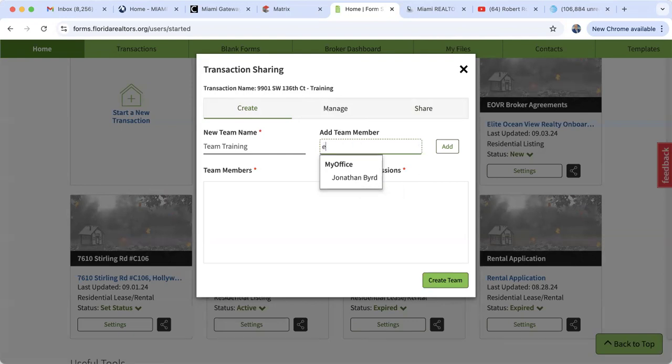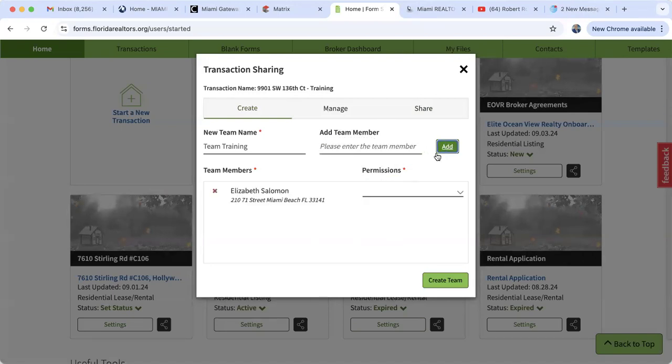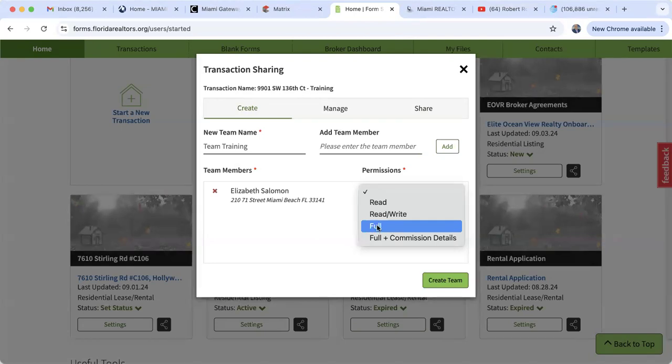And then you're going to go ahead and click on what? You're going to click on add, right? And then what type of permissions would you like to give them? I would give them full permission. All right. They're my team member. It's part of my team. So full permissions, or read only, read write, or full permissions plus commission details. All right, so decide what type of permission and then click on create team.